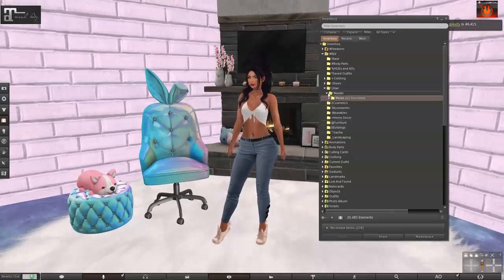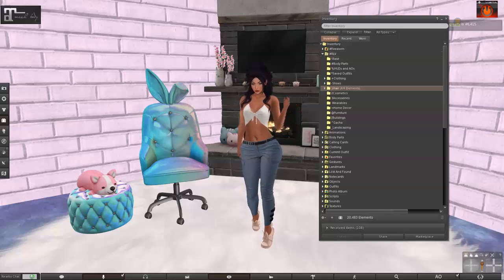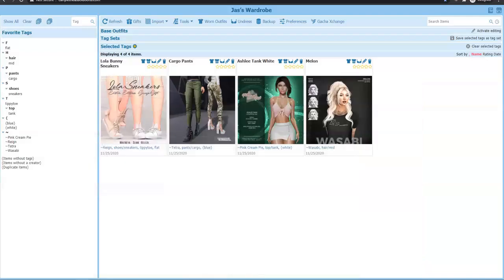So there you go. Everything's working. So we did it. We did it. Let me see. Yep, shoes, pants, top, and hair. So there you go. That took a minute, but actually it took like 18 minutes. But there you go. So now we've added my whole outfit in there. And that's how you do it.